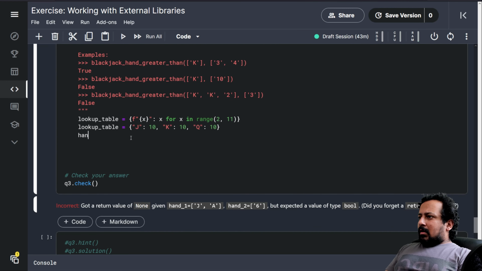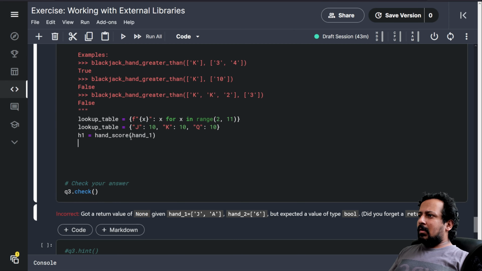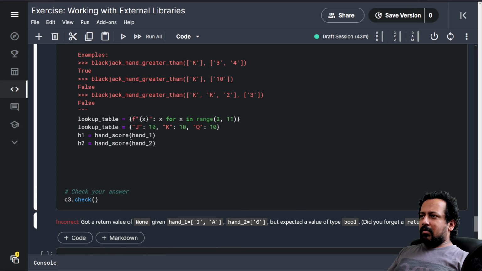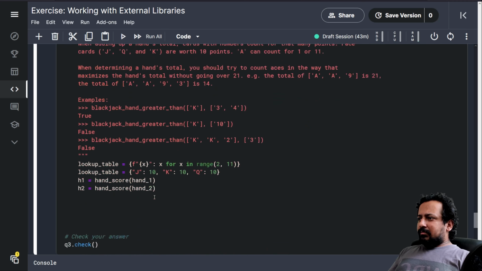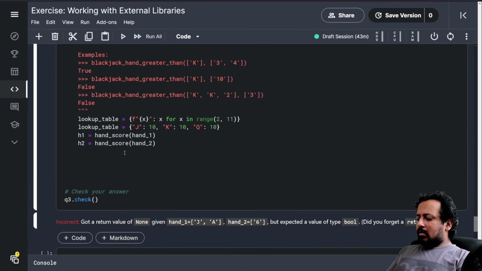So let's represent hand 1's score by h1, using the hand_score function, which takes hand_1. And similarly, we have h2. So now we don't have to write a lot of code here because we have created a helper function. And return.